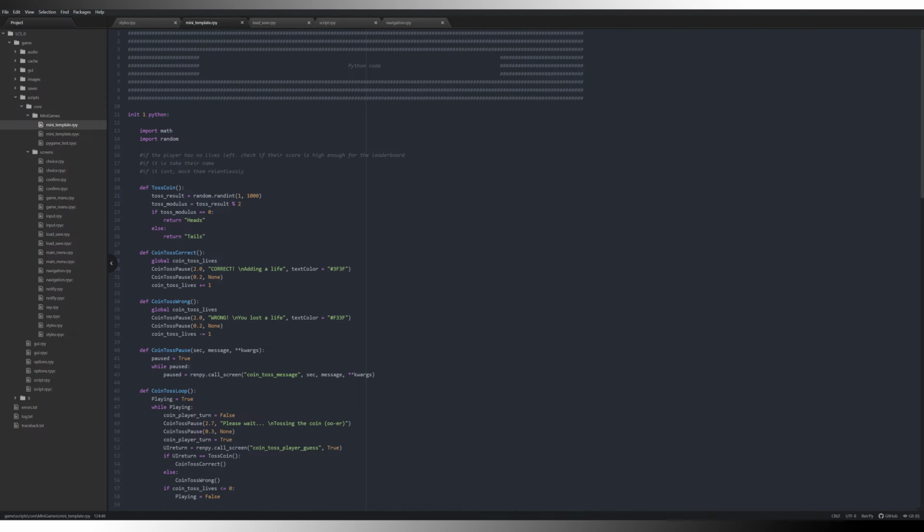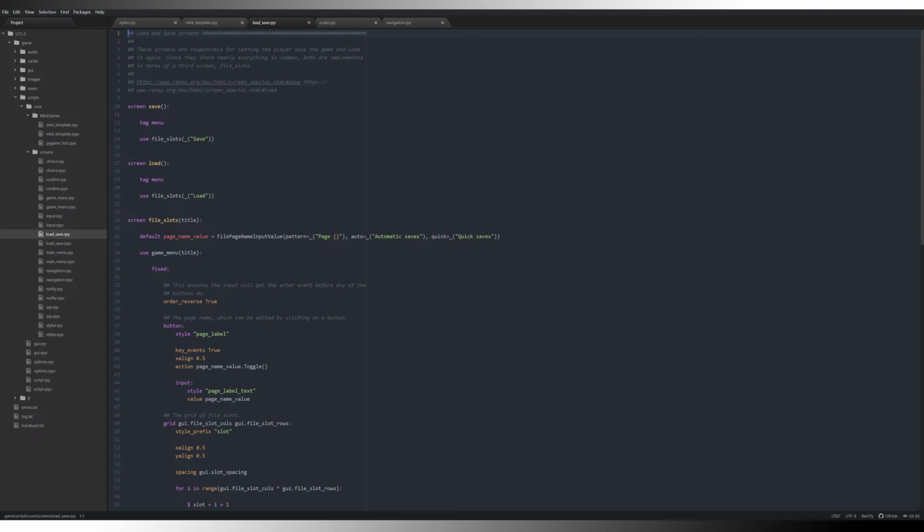In this video what we're going to do is put together our leaderboard so that we can reutilize the same code over and over again for all of our mini games. And luckily for us, we already have some template files that we can use to give us the basics of our leaderboard screen, because we already have a load save screen which comes up when you right click on any part of the game.